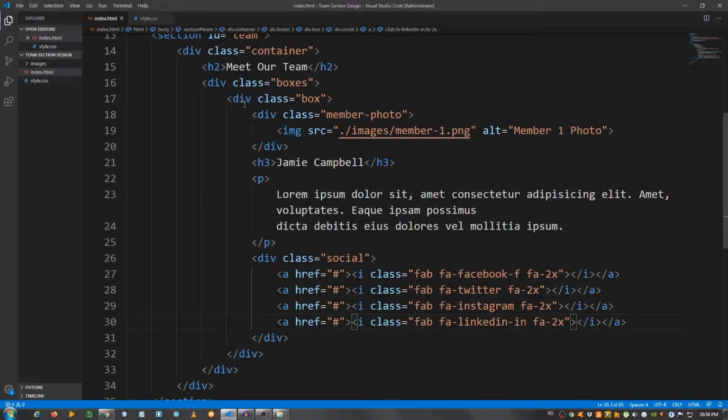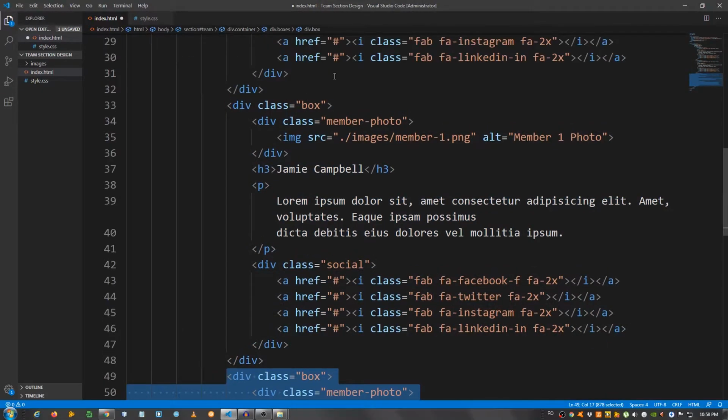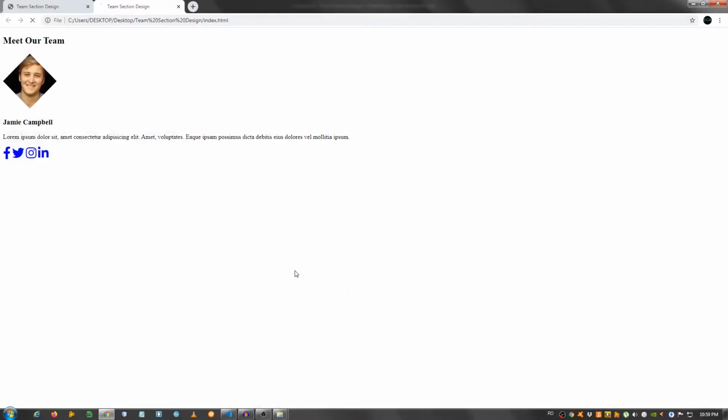Now take this entire div with a class of box and copy it 2 more times, so 1, 2. Change this to member2. Change the name to Tina Johnson, if I remember correctly. It doesn't really matter. And for the third one, change this to member3.png, the alt to member 3 photo, and for the name I'm gonna say Adam Gilbert. And that should be it for our structure.